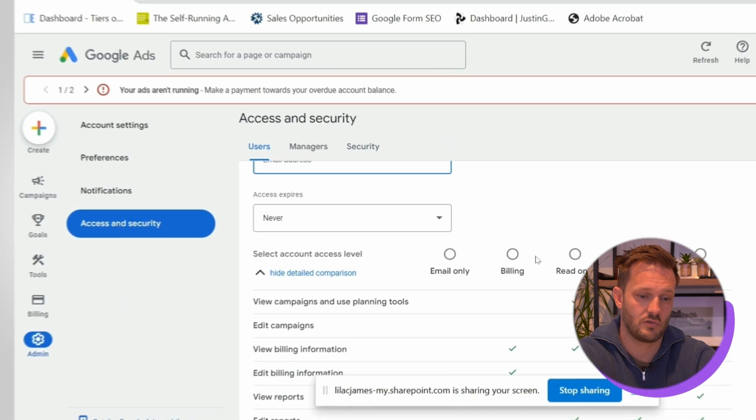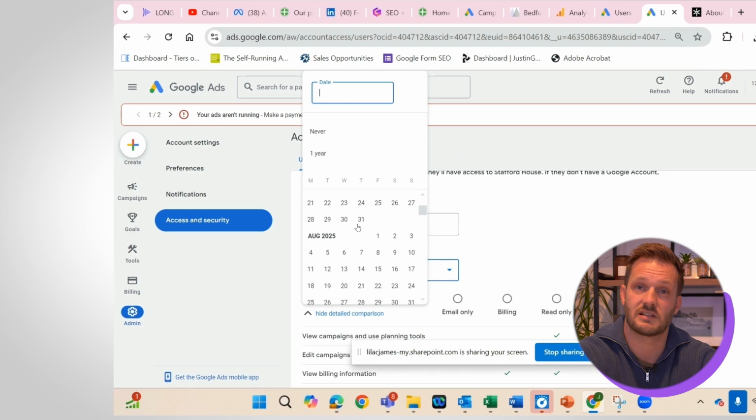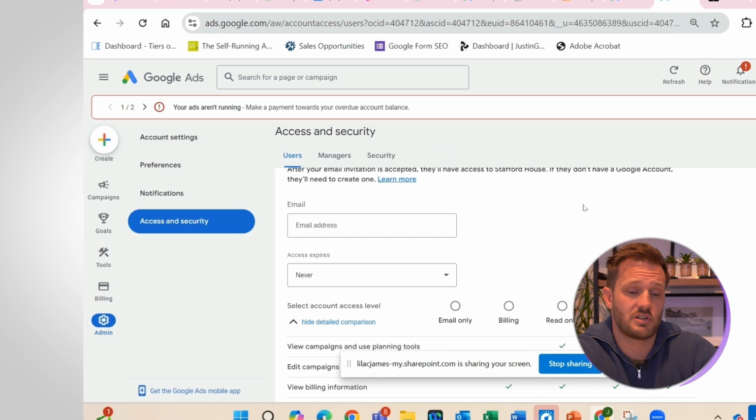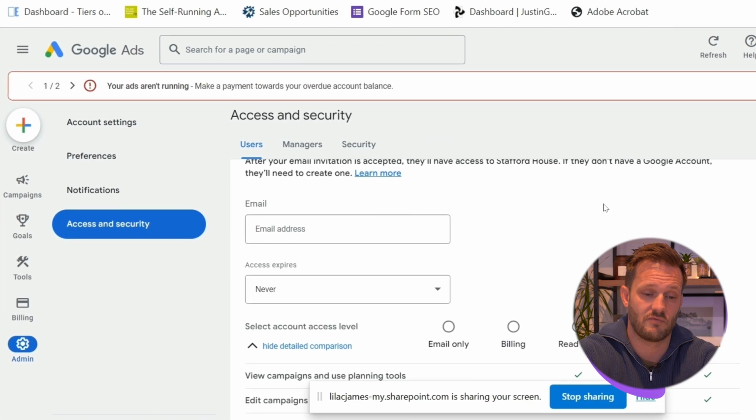Then you can set your expiry, so when you want that access to expire, and that is customizable. And that's really important because you might want somebody just to dip in and check something, and then you can withdraw the access when is relevant to you.